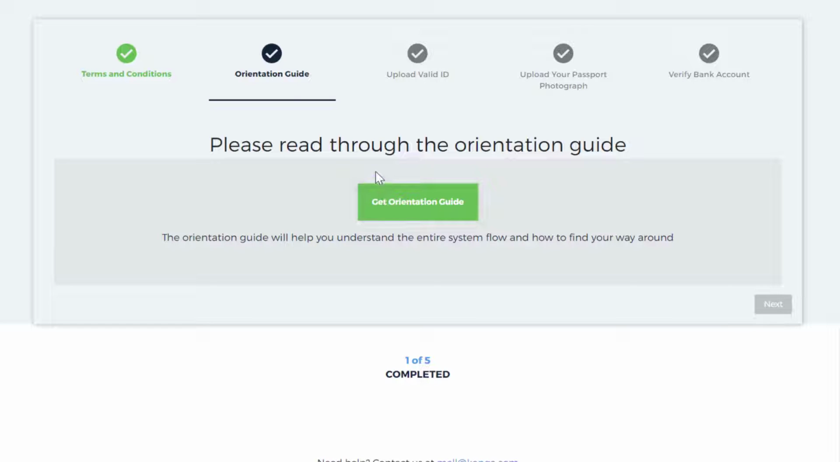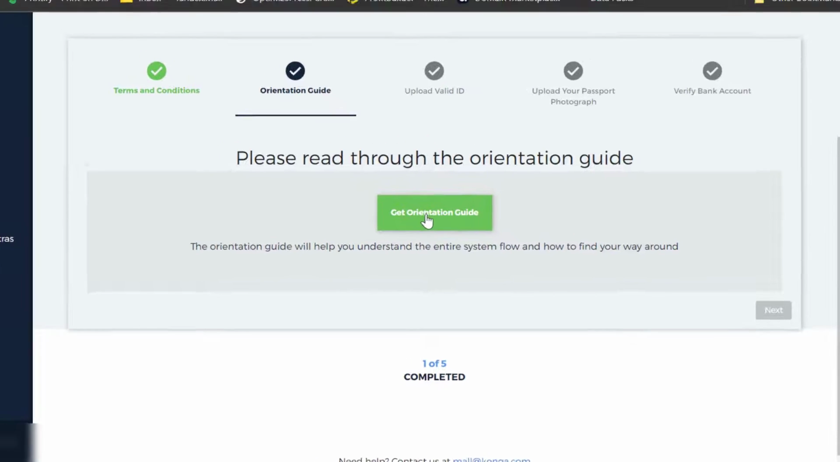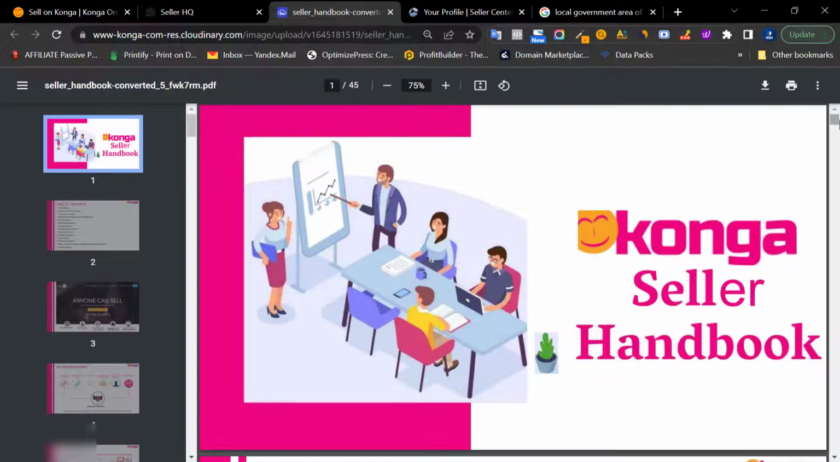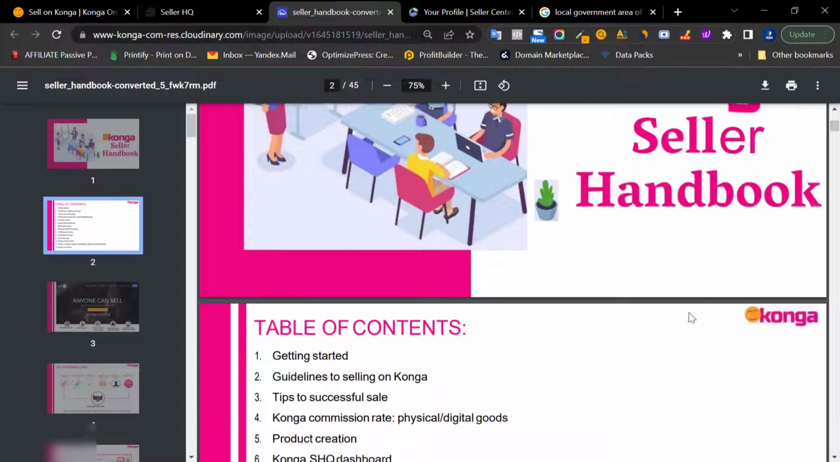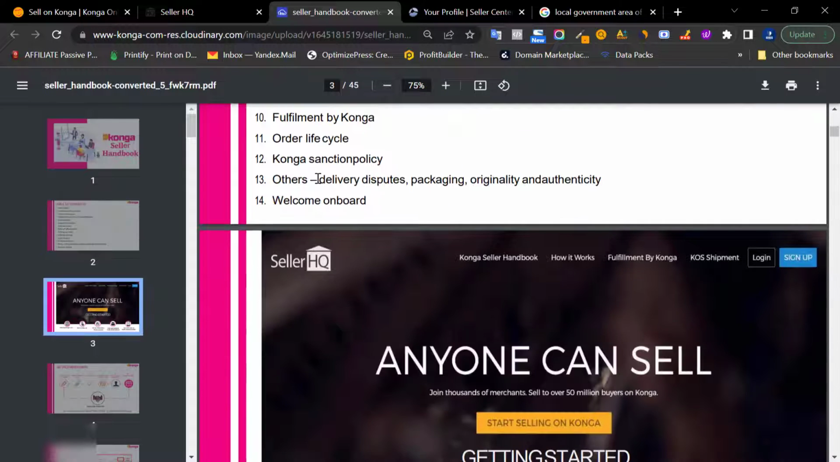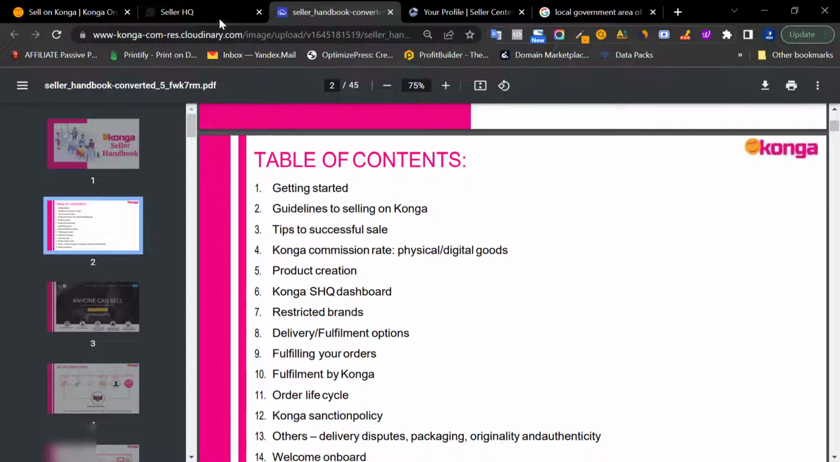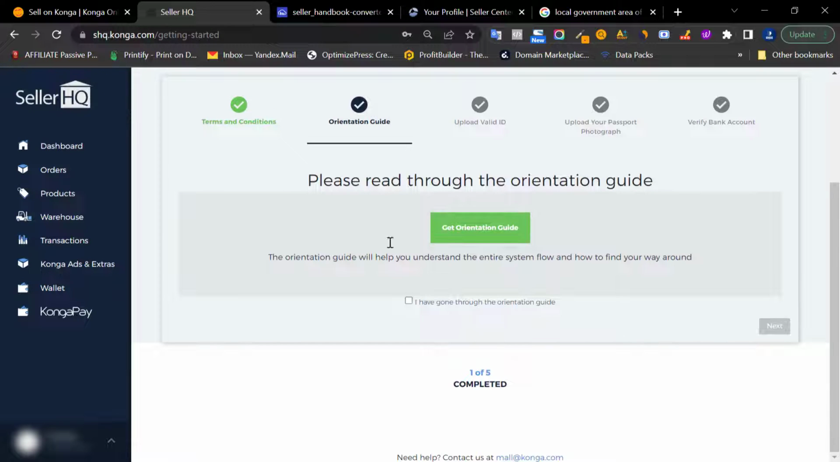From next, it will ask you for the orientation guide. Konga has a guide for every seller to understand their platform. So here you just click on get orientation guide. It's going to open on a new tab if you're using a laptop. On this new tab, when you have the time, which is very, very important, you need to go through this seller handbook to understand how Konga operates. Everything is in here. So let's get back here. You say, okay, I've read through the orientation guide, and you click here, I've gone through the orientation guide.